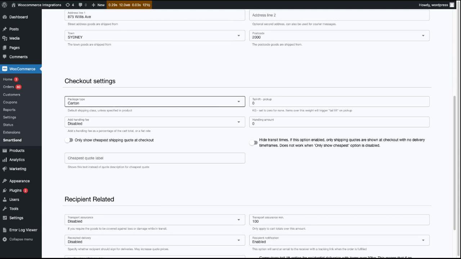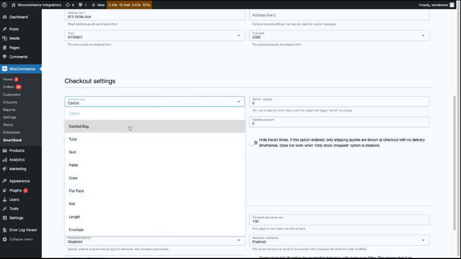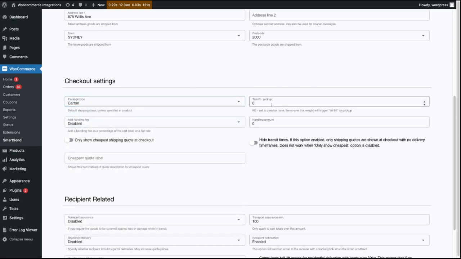Now, I mentioned earlier that you need to choose a shipping class, which is a package type, and store that next to each of your products in your store, along with a weight and dimensions. That ensures that the plugin can provide shipping quotes and also fulfill orders. But if you happen to not save a shipping class next to a product, the plugin will take whatever you put here as the actual package type for that particular product. So, if most of your products go out in cartons, then I would choose carton here as a default, or you can choose any of the other options here, satchel and tube and so on.